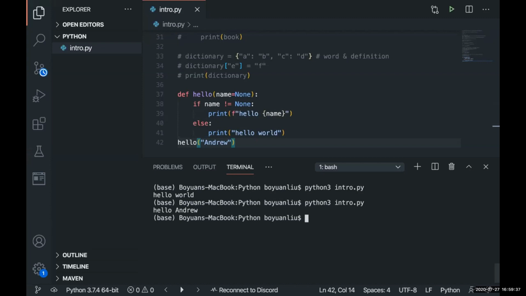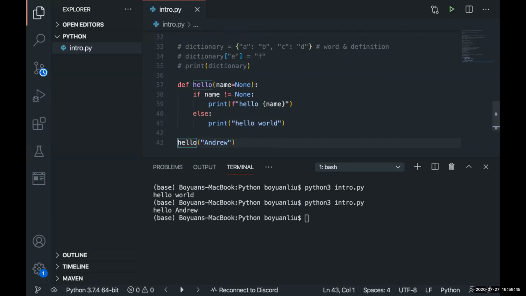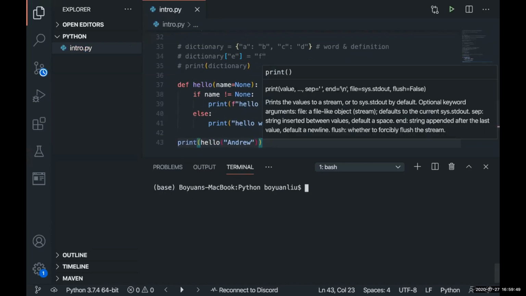All right. So last thing I want to talk about with function is how to return a value. So what if I want to do something like this? I want to print out the output of this function. So it turns out that it's none. That means it didn't return anything. So you could make a return value here.